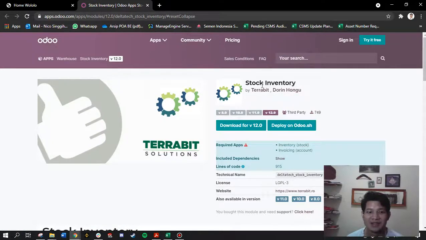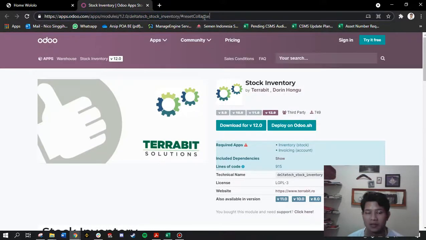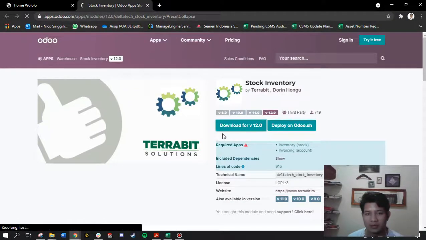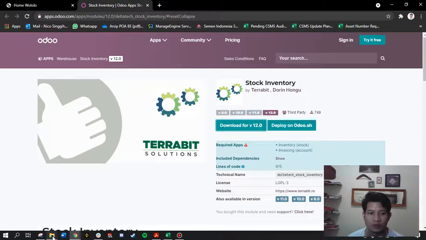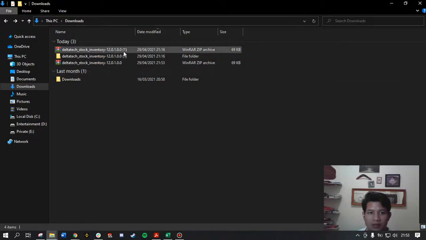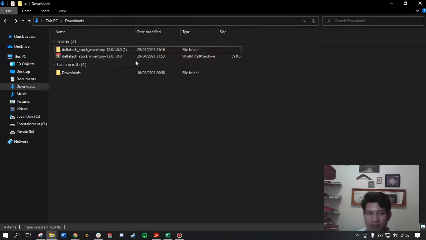So the first thing you need to do is to install the stock inventory through this website. I'm gonna put this link in my video description or in my blog spot, so you can access it a lot easier. The first thing you need to do is to download these add-ons. It's really a small file, so I already got it here. Let's delete that and pretend that I haven't downloaded it yet.